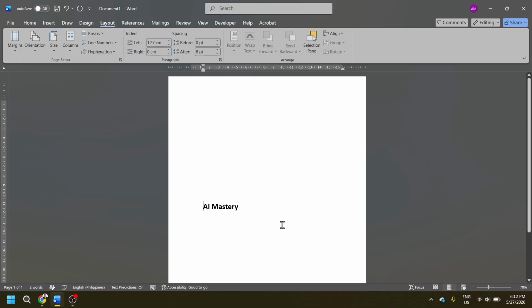That's it. Your text is now centered perfectly in the middle of the page in Microsoft Word.